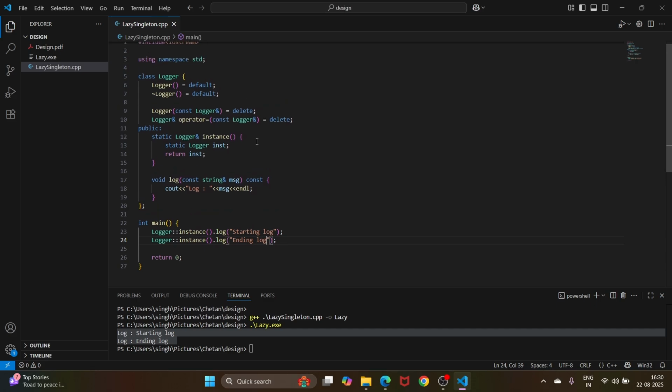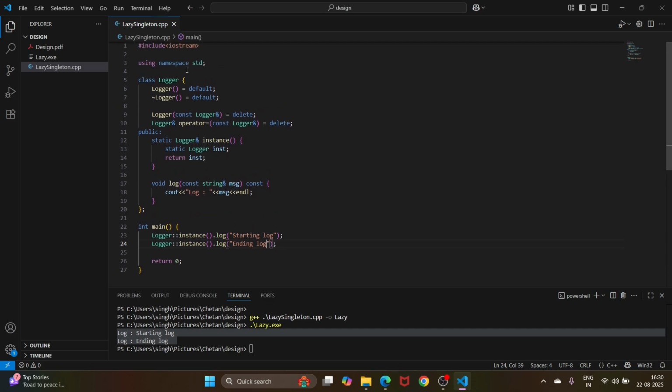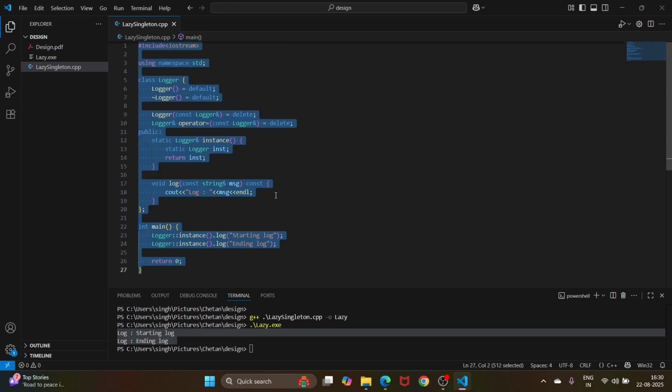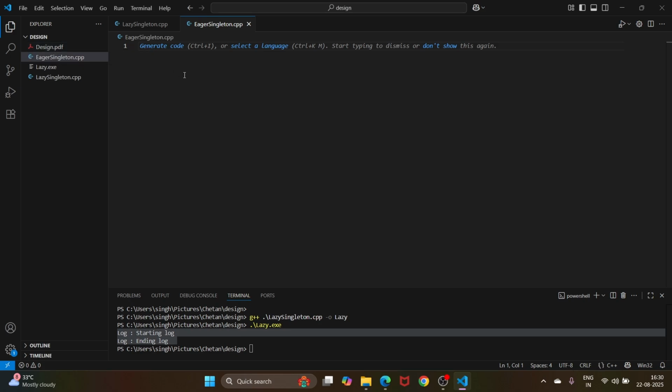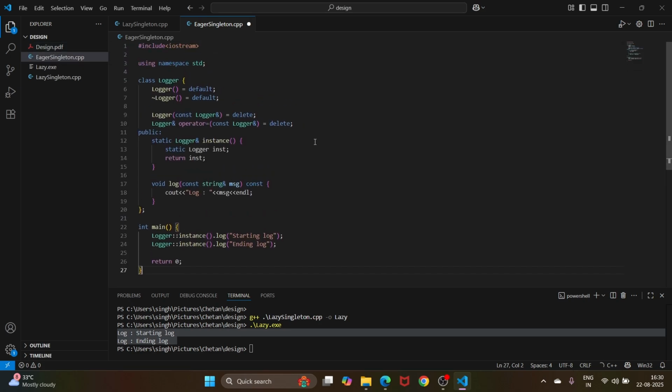So now we will try to implement the eager initialization, and we'll see what all changes we need to make from lazy to eager. Let me create eager singleton.cpp. I'll just copy paste this code and we'll see what all changes we need to make.